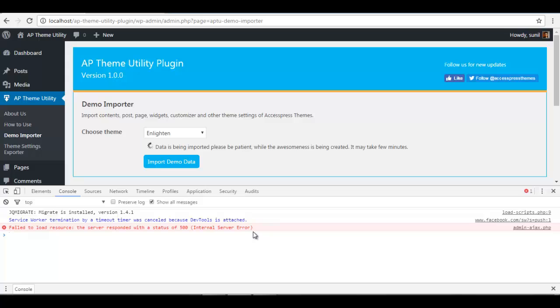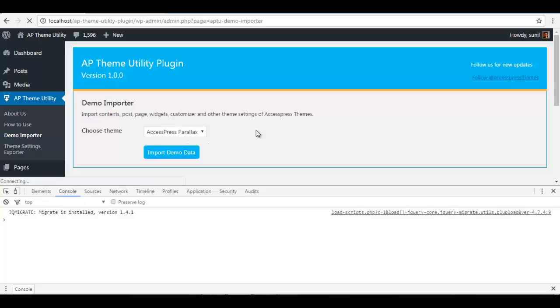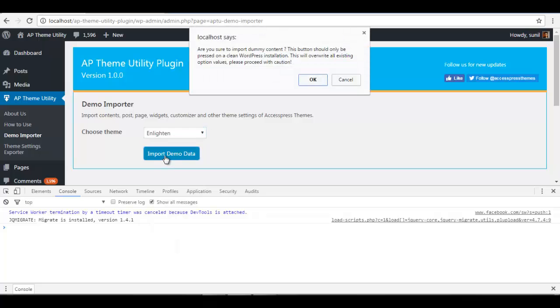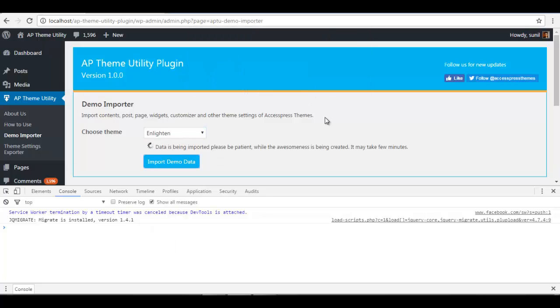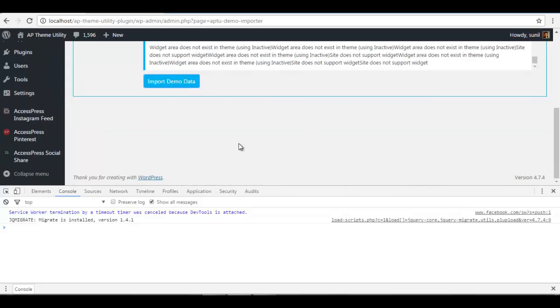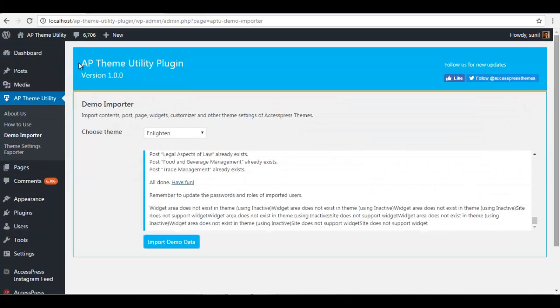So I have a 500 internal server error. This means that my server request time has been exhausted. But don't worry, you can just refresh your website and click on import demo data again to send a new request. By this time, some of your demo data will already be imported, but it is always good to do it a second time so that all your demo data will be completely imported. Now here we have some messages, and at the end we have a "have fun" complete message.